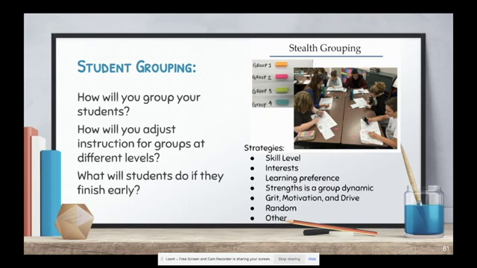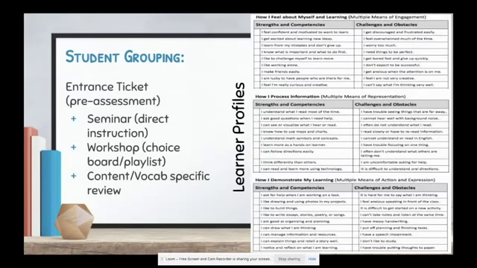There's also some stealth grouping techniques where maybe you mix it up by giving each student a particular color of Post-it. And then they will head to that group when you're ready to roll. You can use some learner profiles when you start this to really find out about students and what they like and don't like. Maybe you can use an entrance ticket as a pre-assessment to sort students.